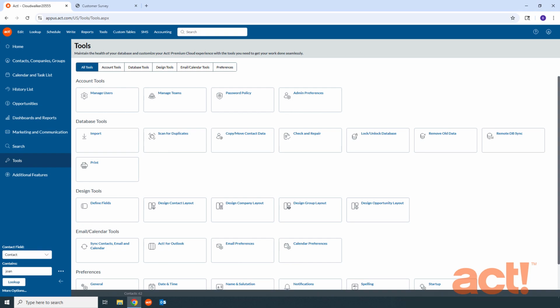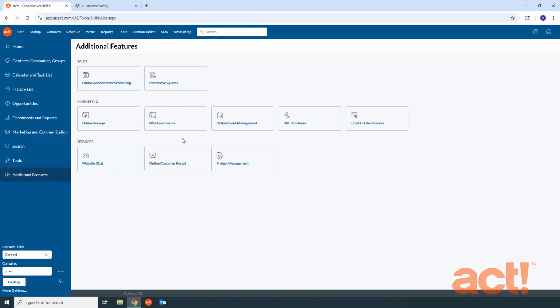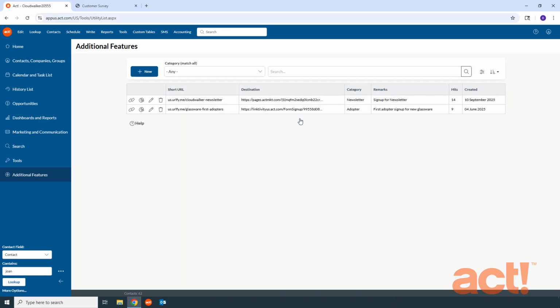To access the Act URL Shortener, log into your Act account and then click the Additional Features button in the left navigation. From here, click the URL Shortener button in the marketing area. The URL Shortener is available to every tier of Act Advantage.